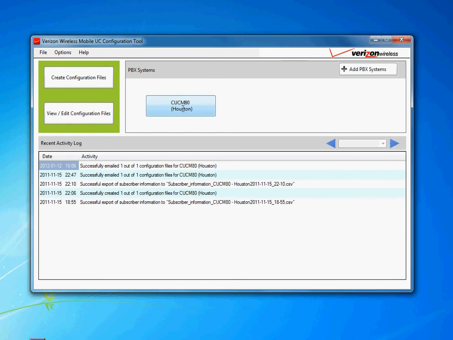Okay, now I've created my Pbx. There it is. I called it CUCM80. Now I need to create my file for my user or users, so I can deliver that file, or that configuration file needs to get built so I can put it on the mobile phone. So I would create configuration files.